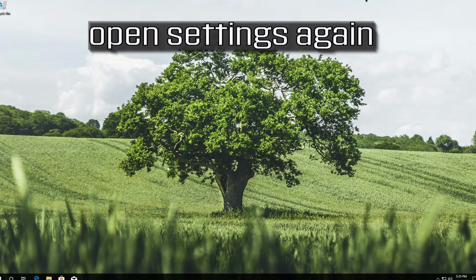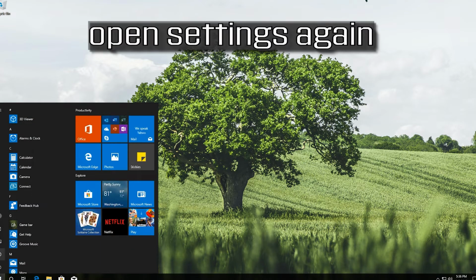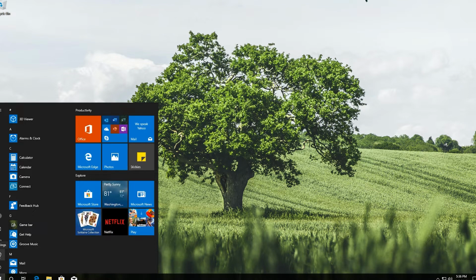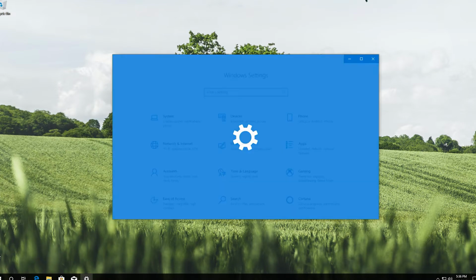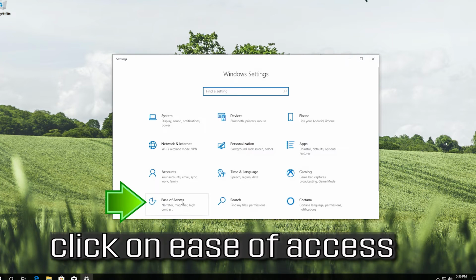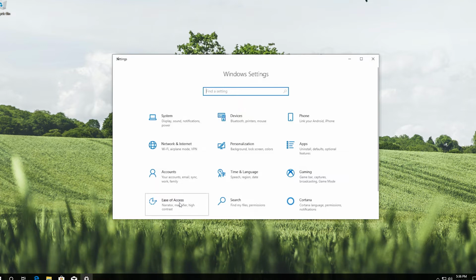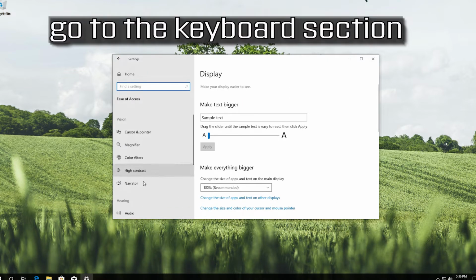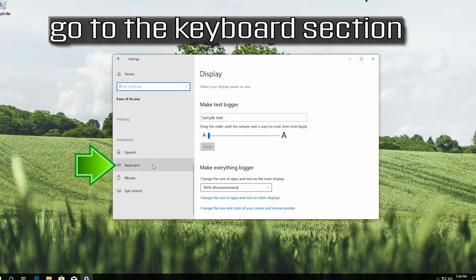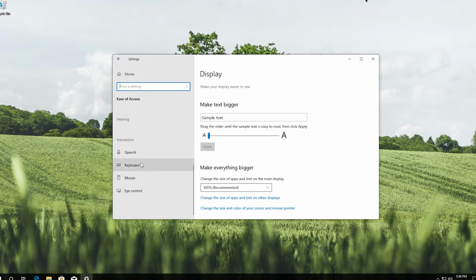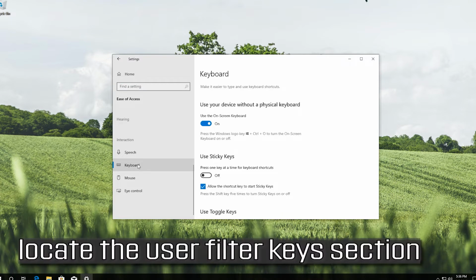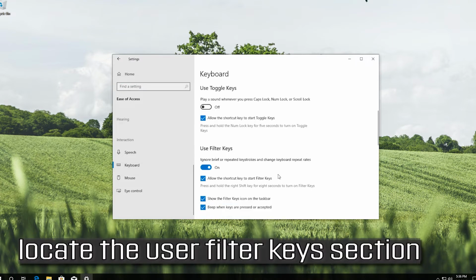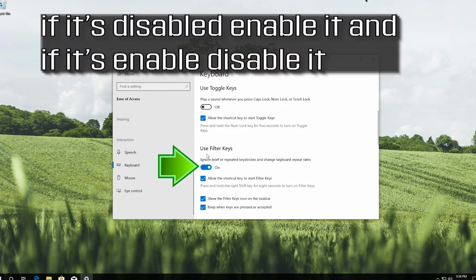If that didn't work, open Settings again. Click on Ease of Access. Go to the Keyboard section. Locate the User Filter Keys section. If it's disabled, enable it. And if it's enabled, disable it.